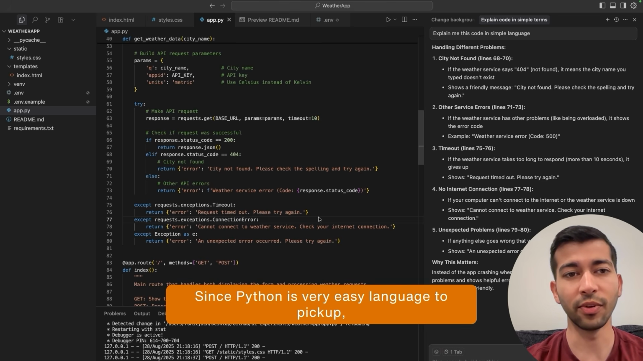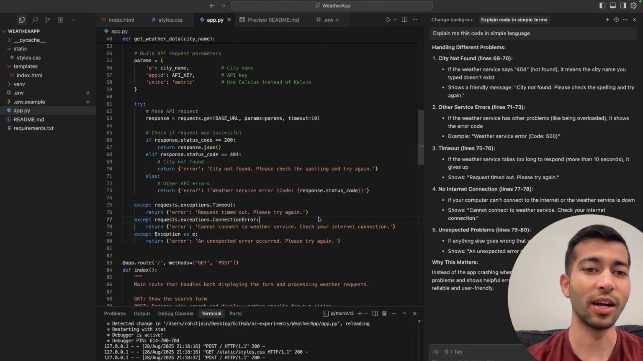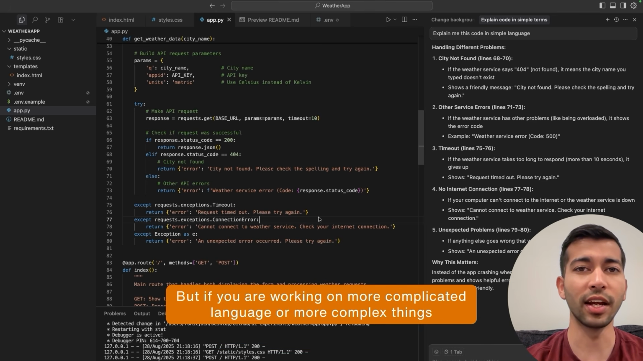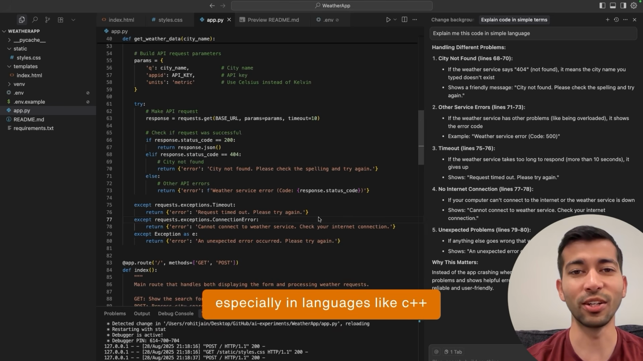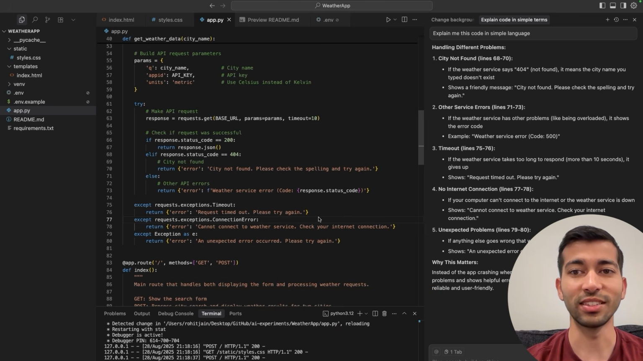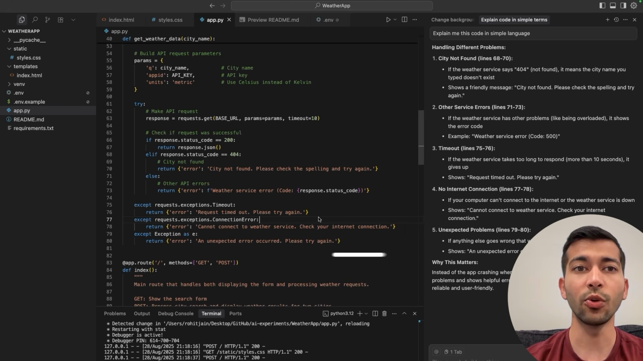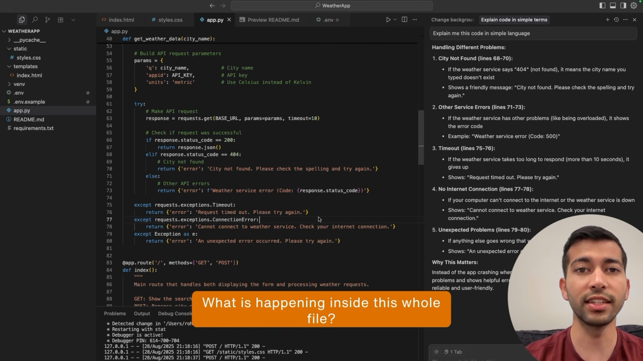Since Python is a very easy language to pick up, it wasn't that complicated. But if you're working on a more complicated language or more complex things, especially in languages like C++, you can take use of this and it will explain you that part of the code. Now it explained me a part of code. Let's say I want to summarize what is happening inside this whole file.